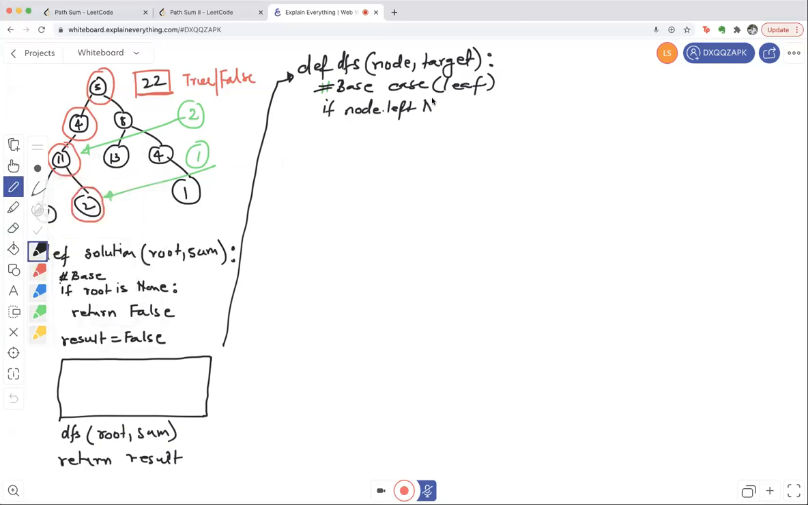and node dot right is none. When we know that this is there, I have reached my base case. I have reached my leaf.